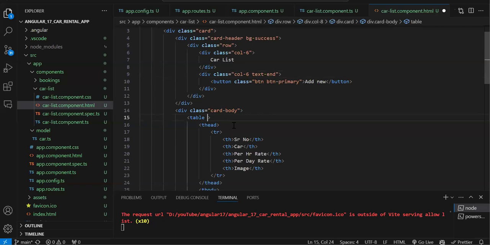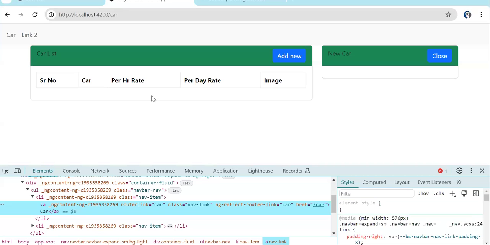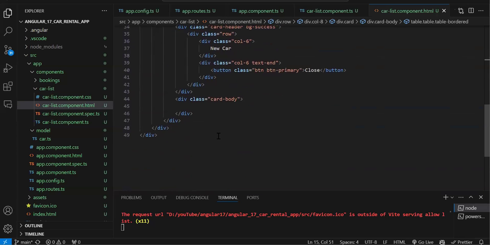Let's just add a class table border. So now it will take the 100% width, right? So here we will show whatever cars we have available, and here we will have the form. So let's design the form also. Then we will write the Angular code.